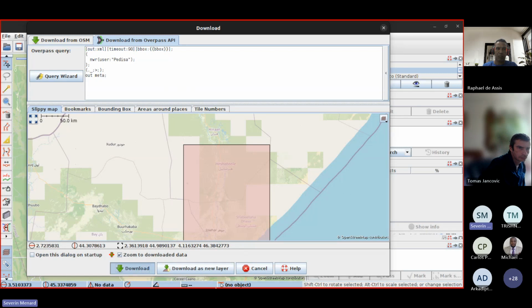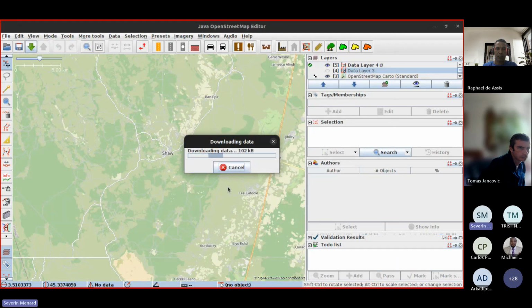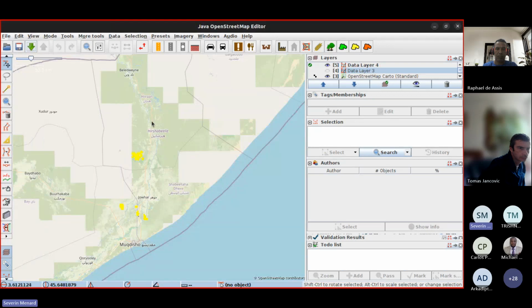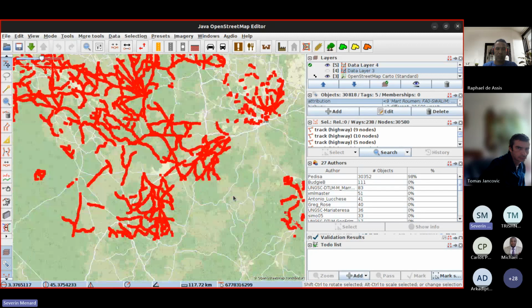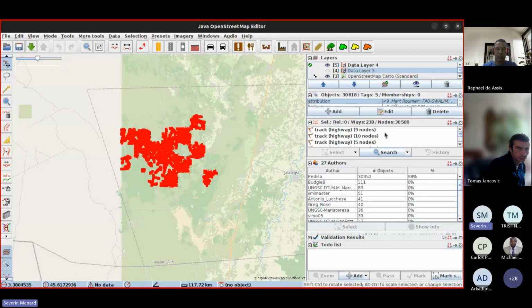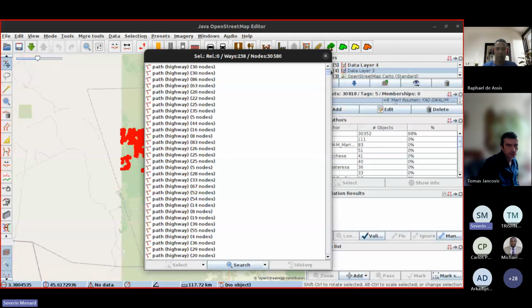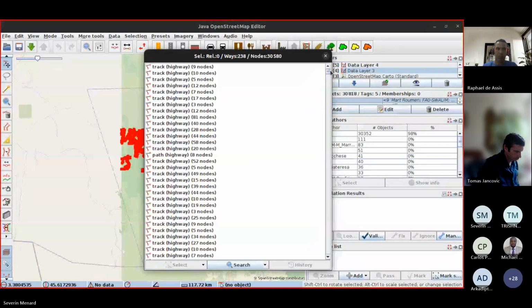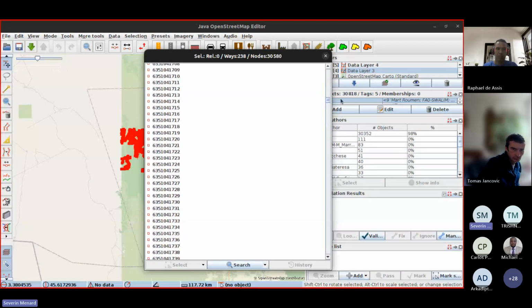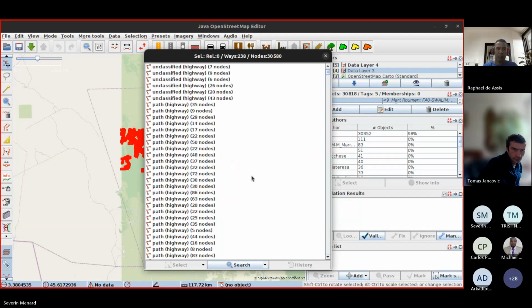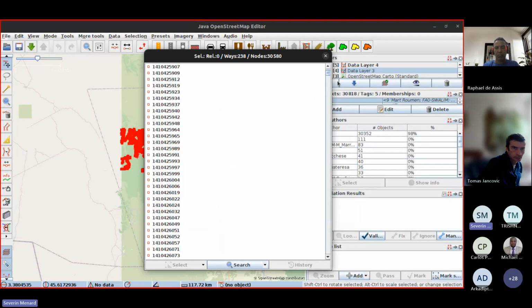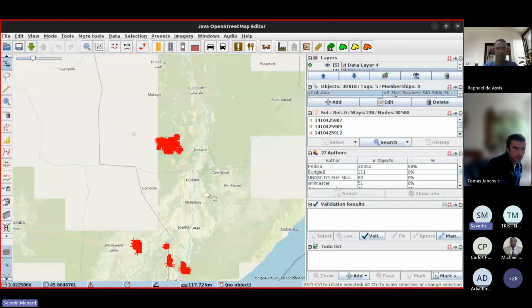And now if I download, I will have only what this person made. Okay, and we can see there is a lot of, generally there are tracks, paths. What kind of objects do you have? Track, path, and yeah, that's it. Mostly only the road network, and the nodes of them. Okay, in different areas.